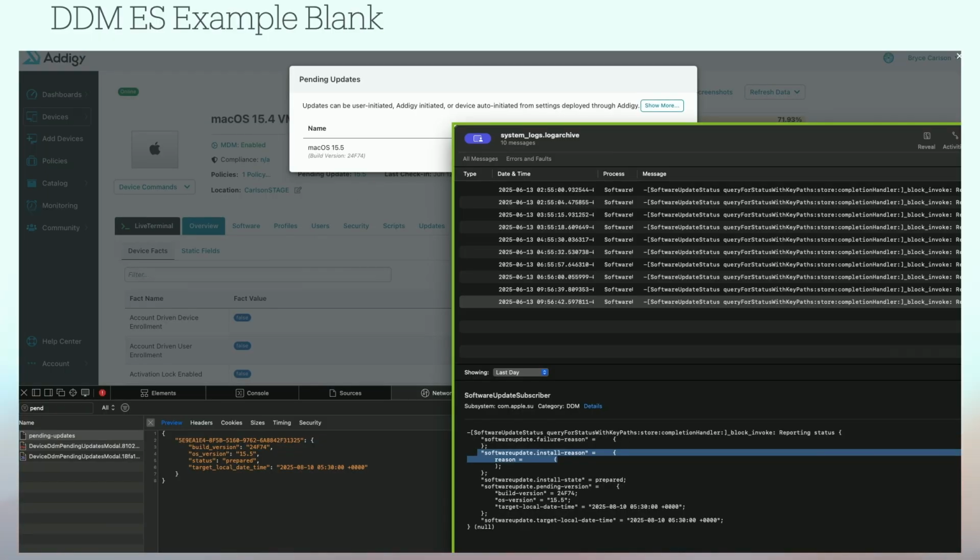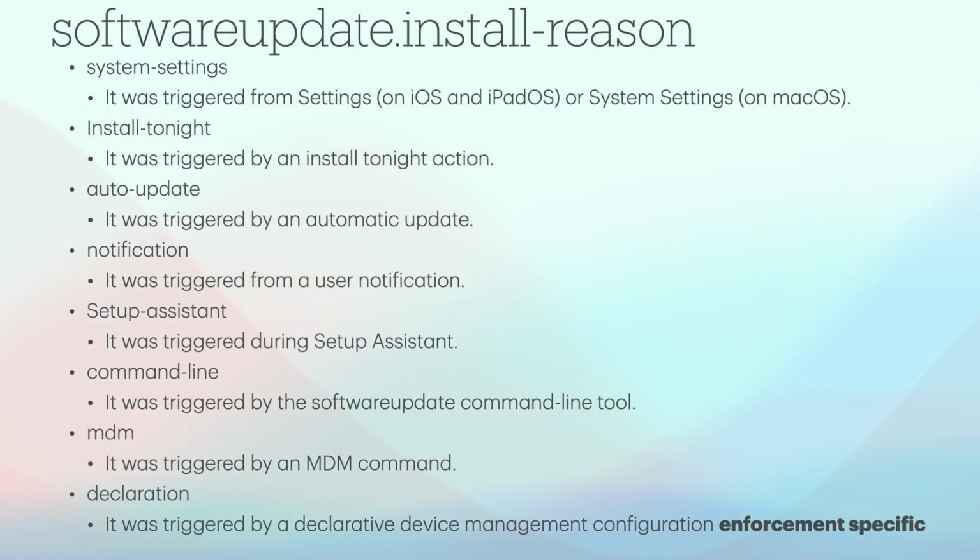Oh, it's just a bigger version of that. So yeah, that's why that was doing that, but what else could you see there? So software update.install reason, if you're filtering by that, can have these possible outcomes. You could say it's system settings, meaning that the reason they did it was they went in there themselves in the software update preference pane, boom, clicked it, update took place.